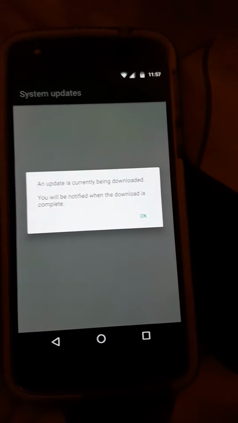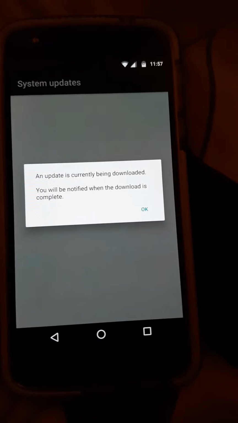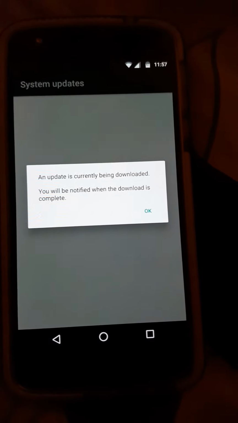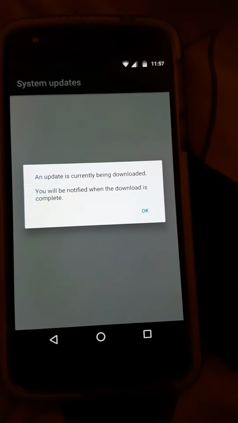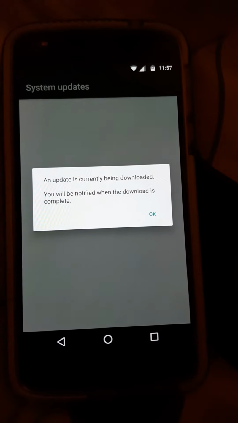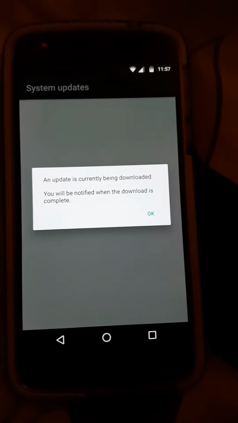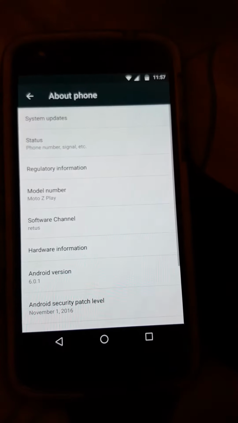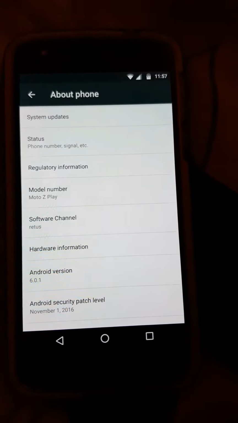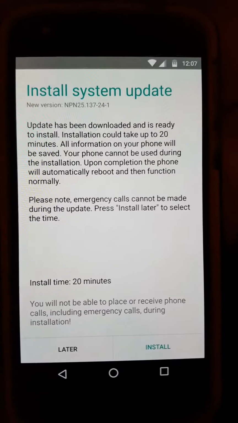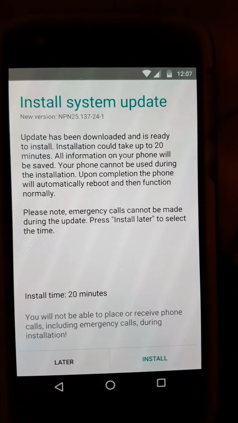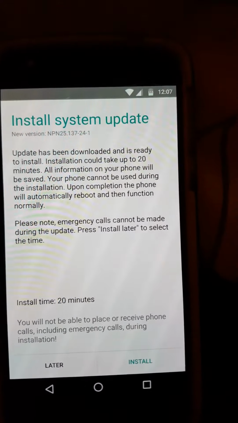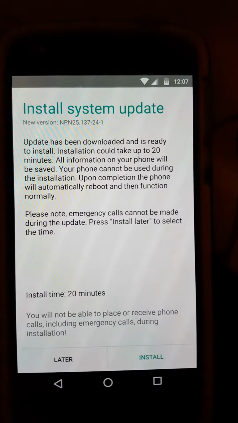So now it's saying that an update is currently being downloaded. You'll be notified when the download is completed. Once the download is complete, then it'll let me install Nougat onto the phone. So I'm going to click OK. Basically, when you press "yes, I'm in," it's going to be downloading Nougat in the background.